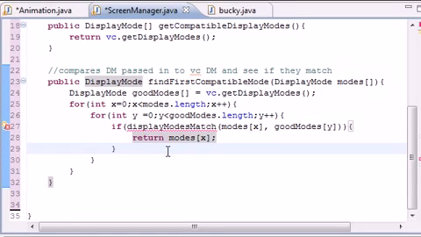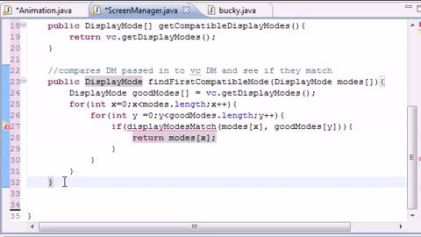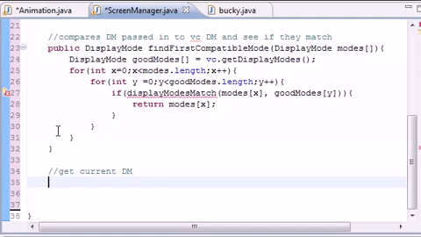Well, I can build this method, displayModesMatch, to see if they match, but actually that might take some time, so I'll probably do that in the next tutorial. Let's go ahead and build one more method and get this out of the way. getCurrentDM for display mode. So let's make public. Oh, by the way, all this is going to do is get the current display mode that you're working with right now. We're going to be using this later on.